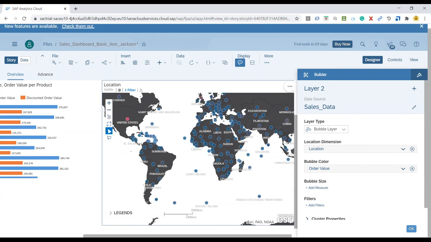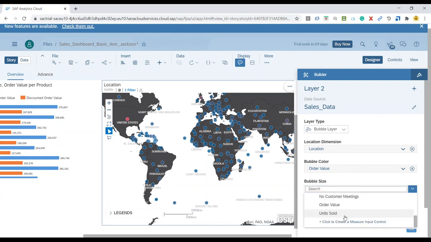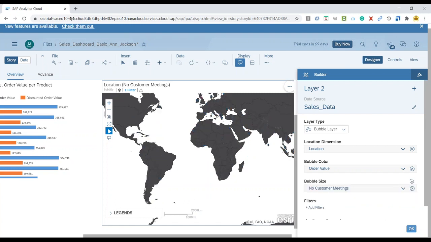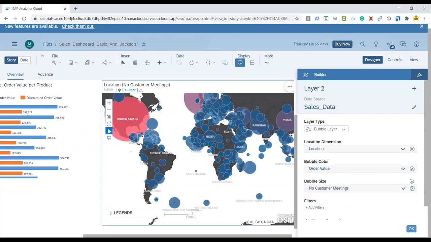Now I can also control bubble size. I'll say wherever I had more customer meetings, please increase the bubble size accordingly. So wherever you had large number of customer meetings, that bubble will be bigger. Wherever you had less customer meetings, bubble will be smaller. So bubble size I'm controlling based on meetings. Bubble color I'm controlling based on order value. Size I'm controlling based on meetings.